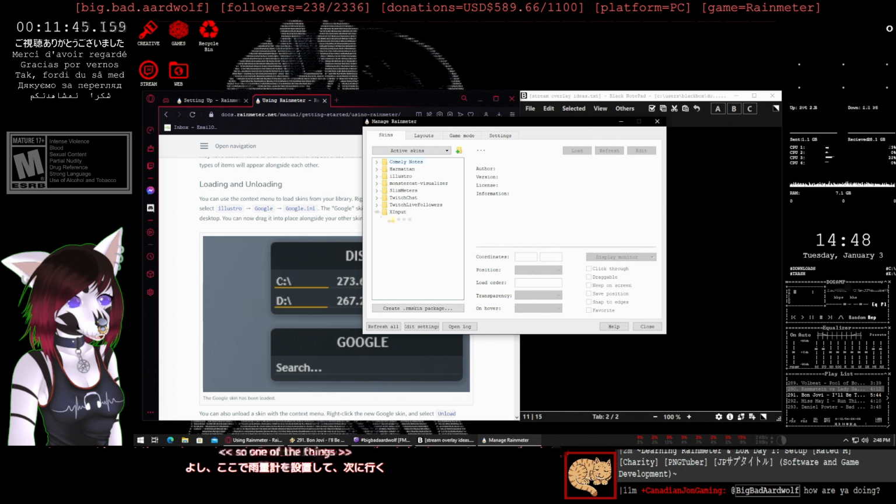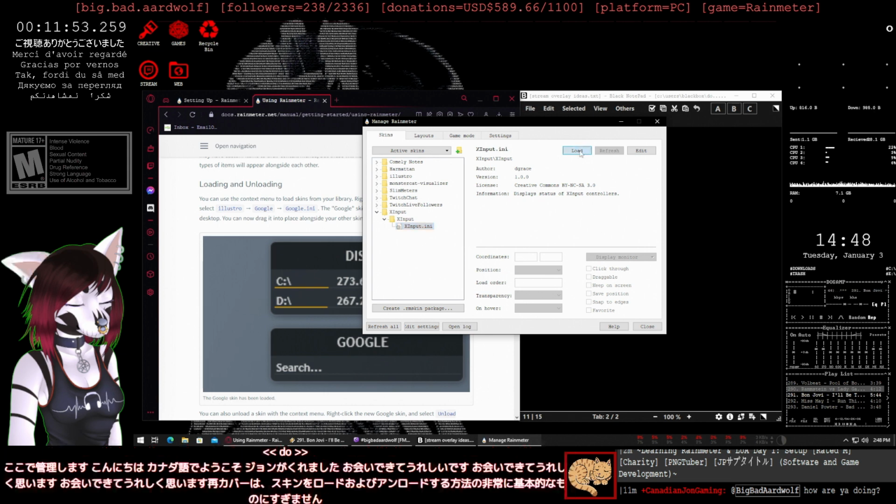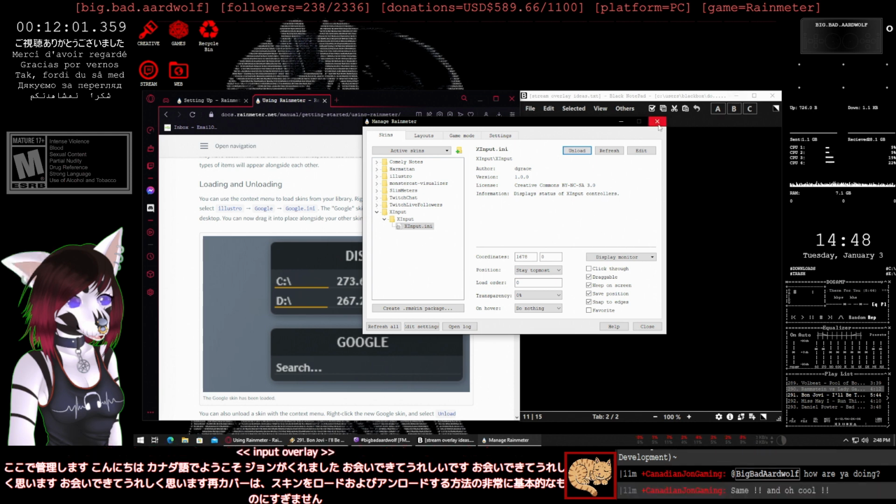So one of the things that we're covering is just the very basics of how to load and unload a skin. Then we want to do load with this, and it will put it right back up where it was before. This is our controller input overlay.